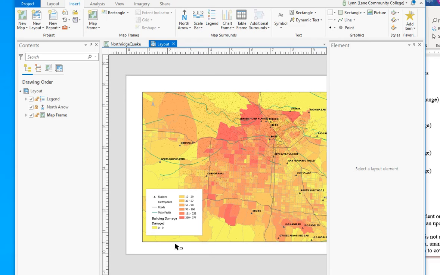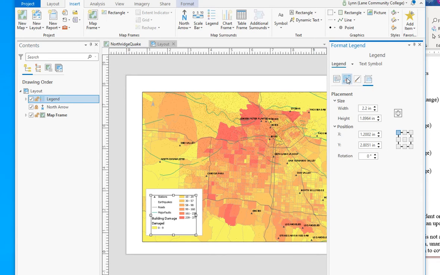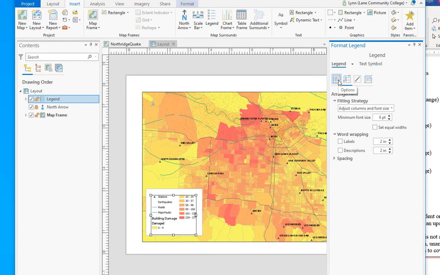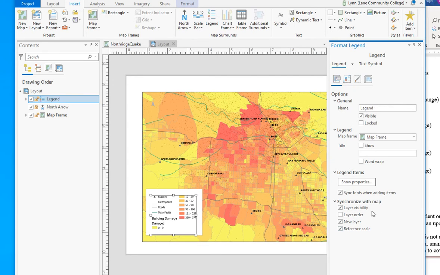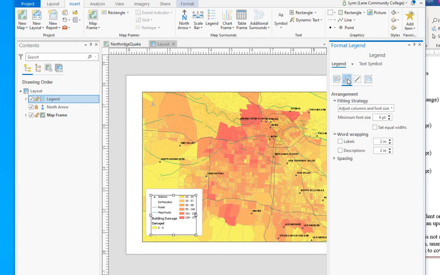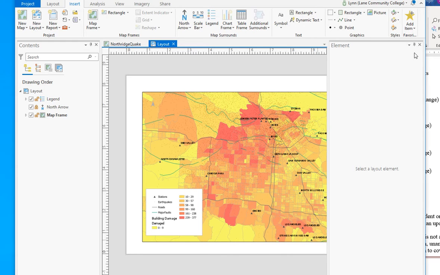I haven't figured this one out completely, but there's my legend, and I didn't like the way it split buildings, and somehow I found something earlier. I may not be able to find it again. There was something in here that said one column. So you guys can search for that, or I'll try to find it again. But anyway, kind of weird.